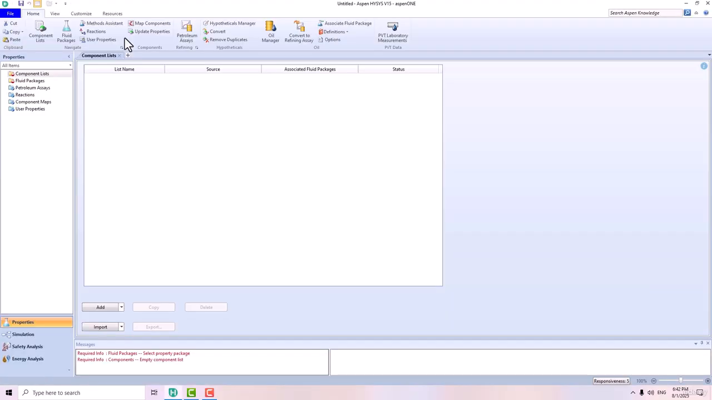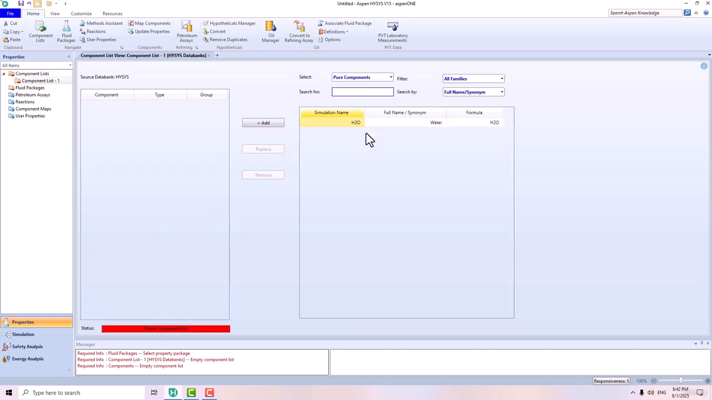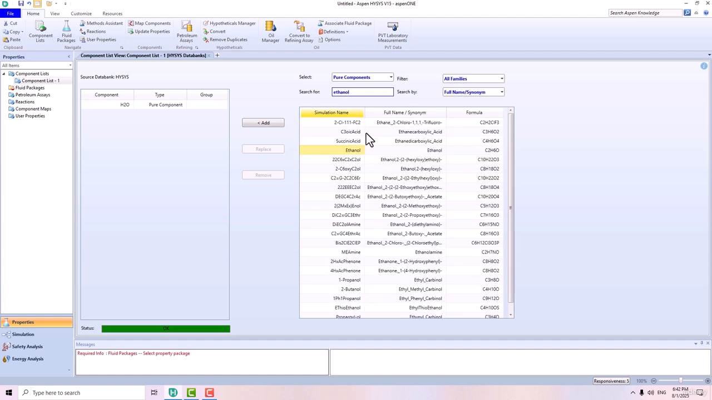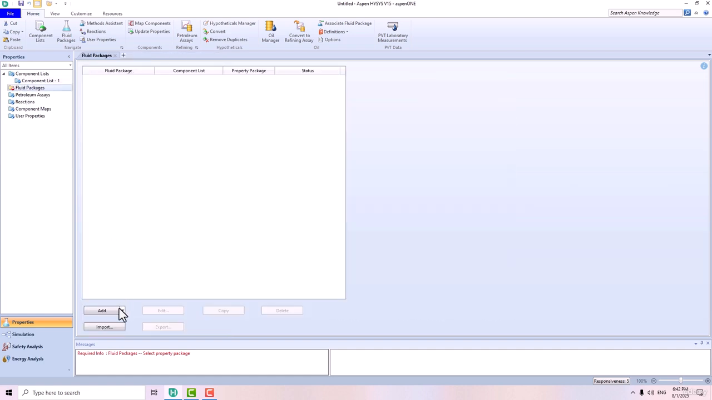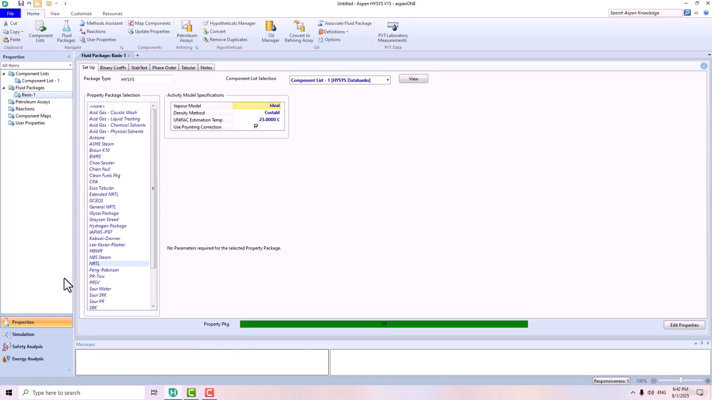Start a new case. Select water and ethanol as your components. For the fluid package, select NRTL or Uniquac, as they're more accurate for polar mixtures like water alcohol. But to keep things simple, here I'll use NRTL.